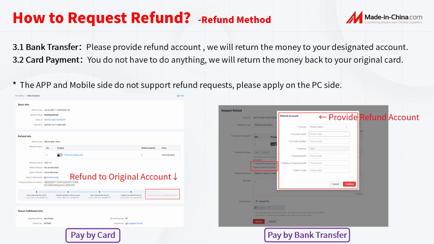Last, if you paid by bank transfer, please provide your refund account. We will return the money to your designated account. If you paid by card, you do not have to do anything. We will return the money back to your original card.